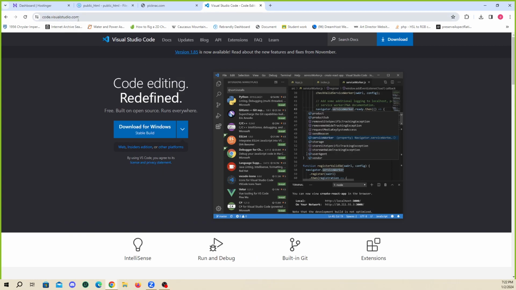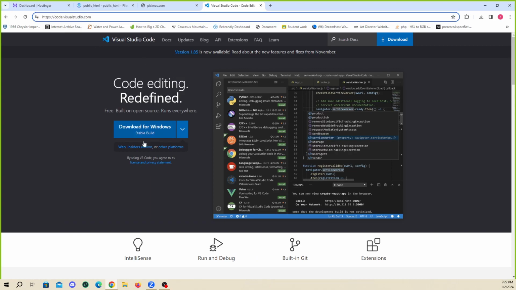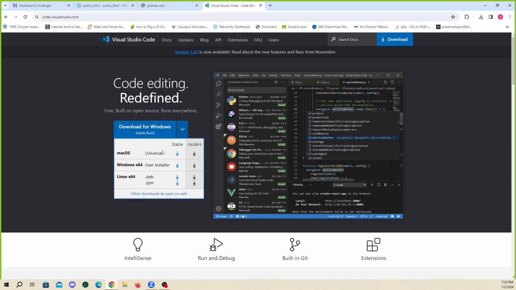So go to code.visualstudio.com and click download for Windows. Or, I don't know, if you're on a Mac, download for Mac. I doubt anyone's on Linux.